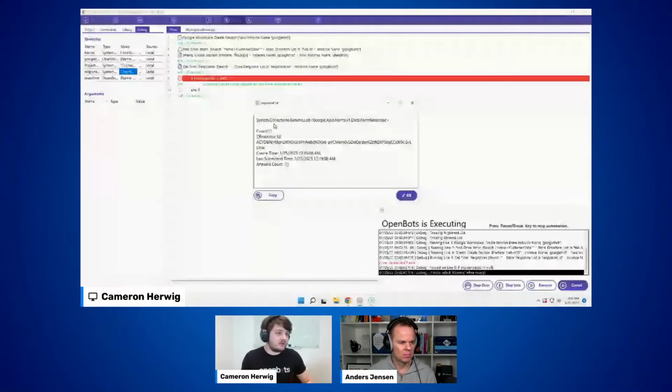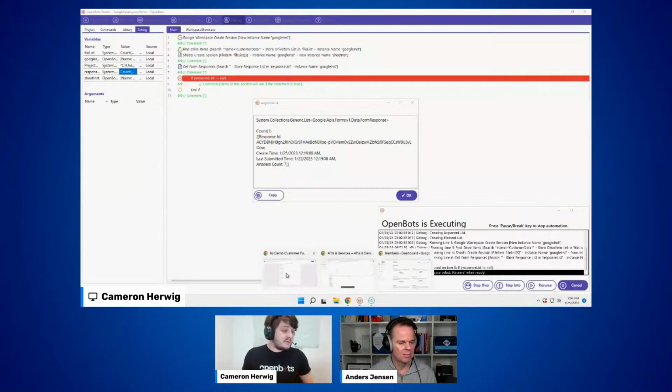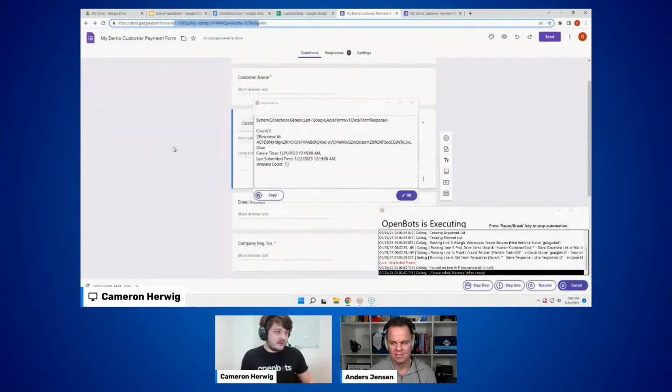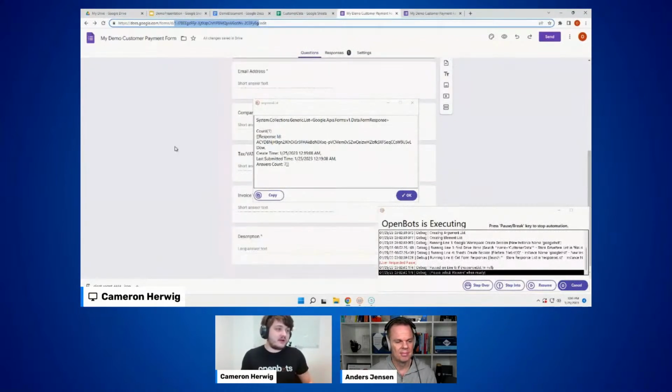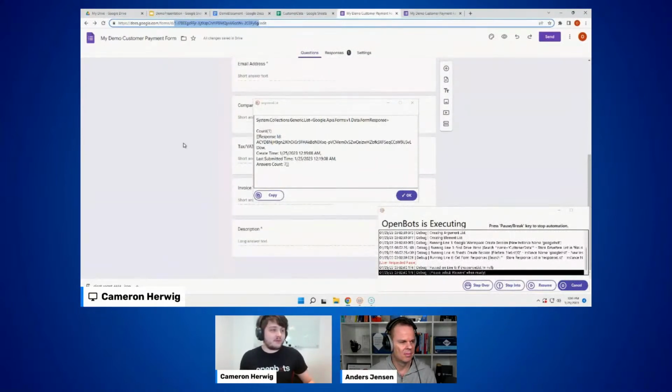So here you can see we have a Google API Forms form response object. That's what our list contains. It's the output of a submission of our form. We have a particular ID, creation time, submission time, and then 7 answers contained therein. So these correspond to the 7 questions that we ask: the customer's name, address, email address, some tax information, and an invoice total.